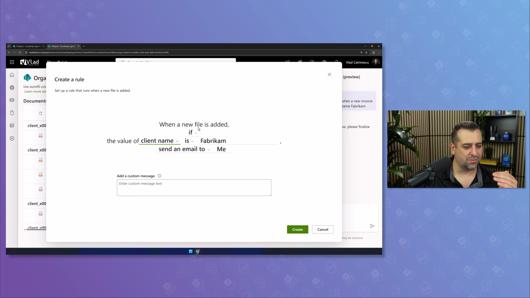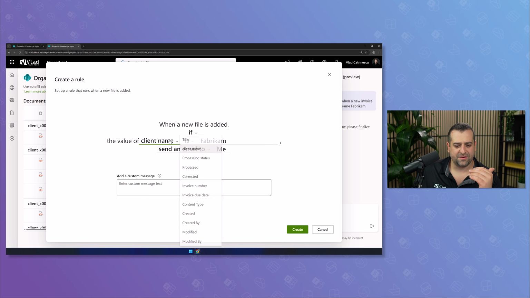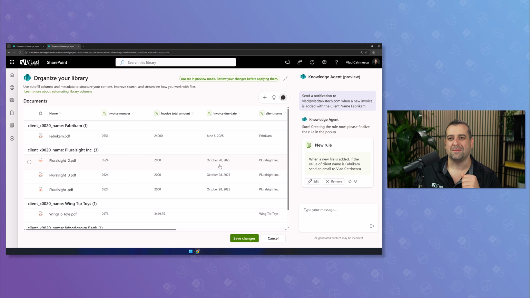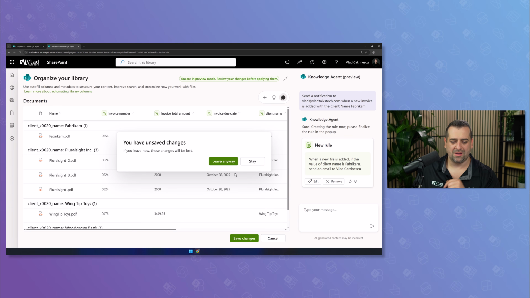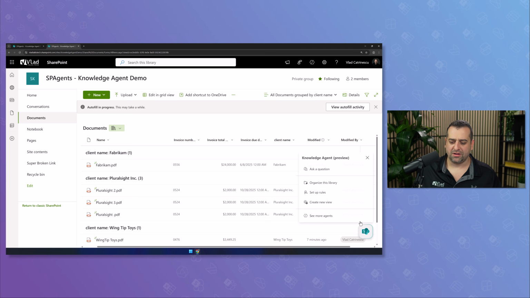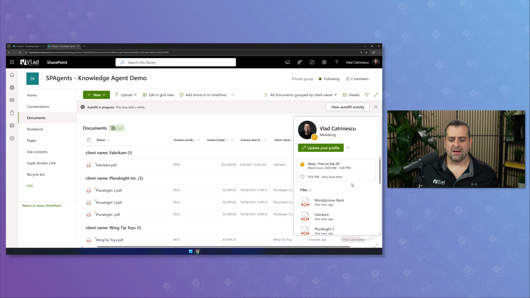And there we go. When a new file is added, if the value of the client name is Fabricam, send an email to me. And that worked awesome. That is really great. I'm super happy that that worked. So that one worked really well. I'll cancel it for now because I don't want to get spammed for this test one, but it did work perfectly.